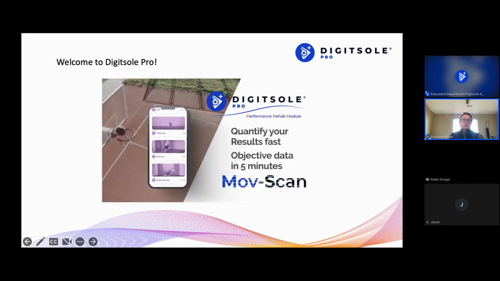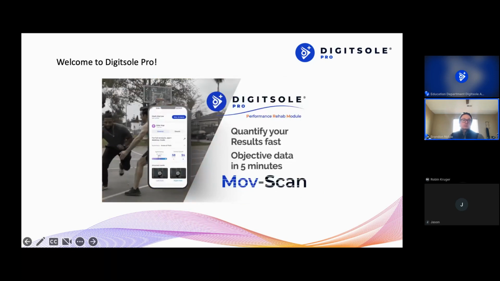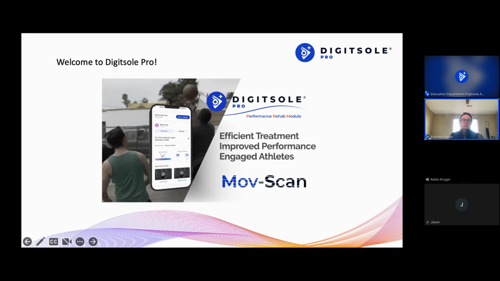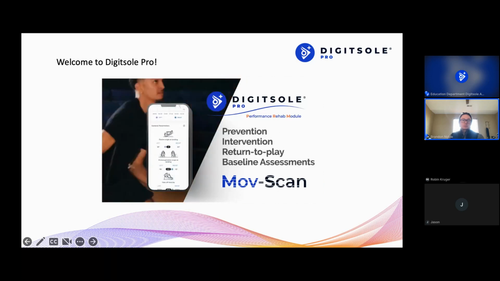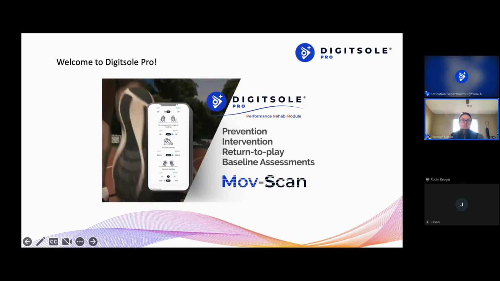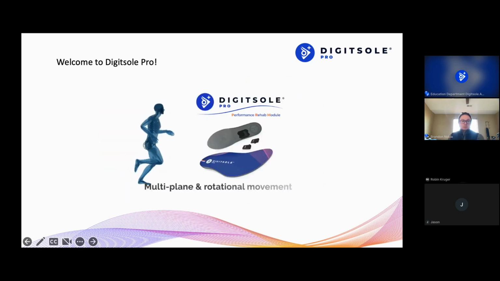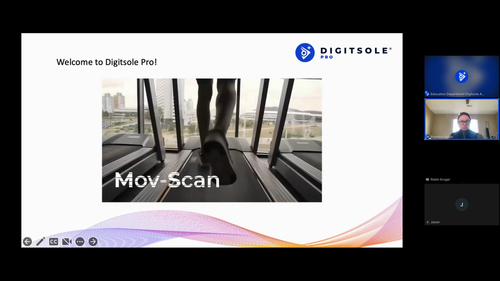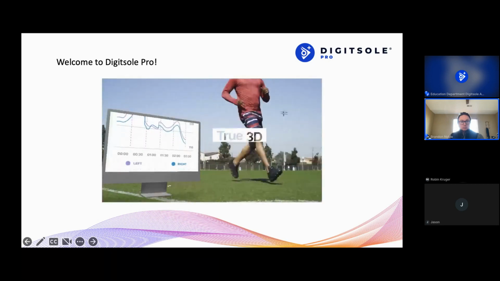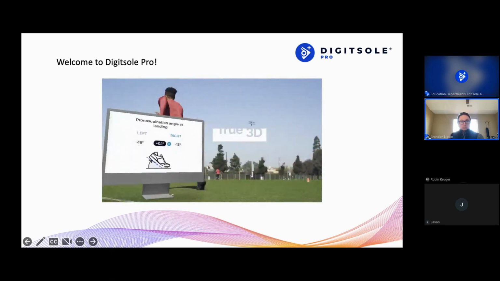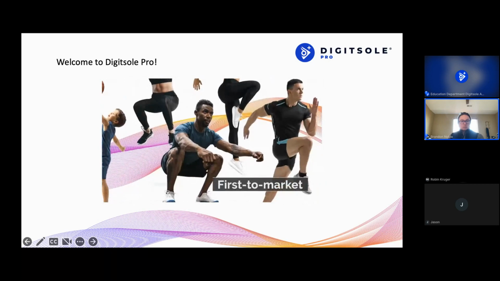Dynamic 3D Move Scan with the Performance Rehab module provides quantified data from jump tests that allows patients to train for injury prevention, proper recovery in pre, mid, and post-season assessments. The running module can capture multi-plane movement data in your office or in the field with the DS Pod, so you get a true 3D assessment of running patterns, unlike anything else on the market.